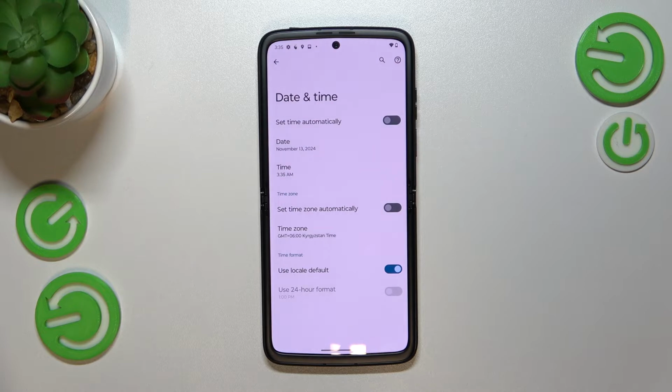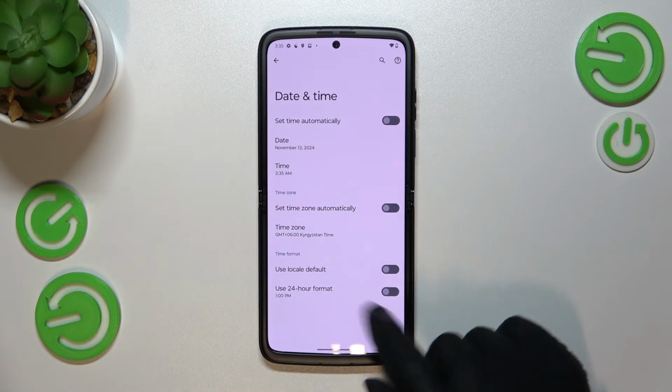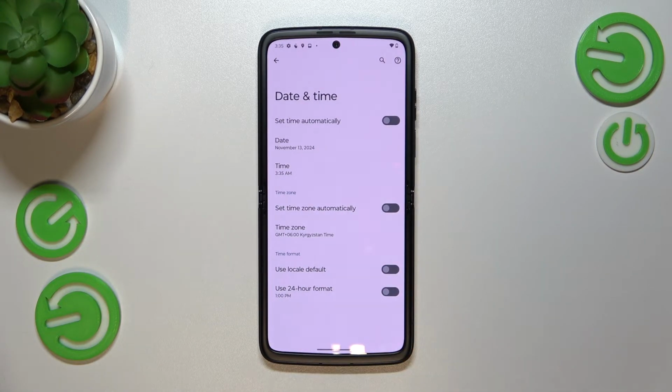It's quite normal. Here we've got the time format option. So currently we are using local default, which is actually again the automatic option. So in order to set it manually we have to turn it off here, and now we can decide. Right now we are using 12-hour format. If you want to use 24-hour format, just tap on the switcher here, and as you can see it will be again applied to the status bar.